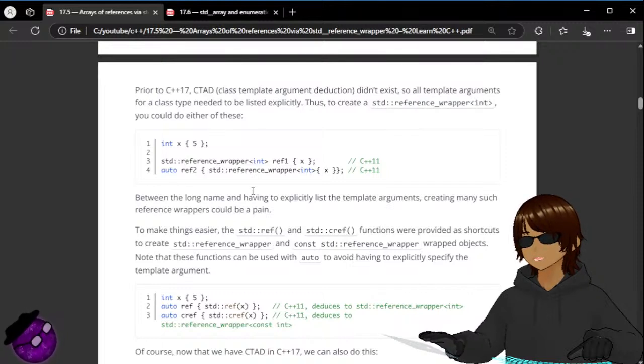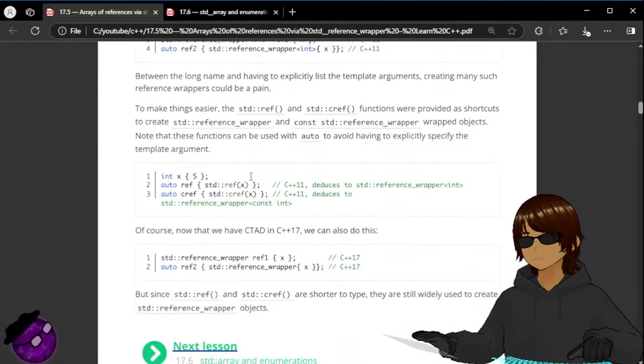Between the long name and having to explicitly list the template arguments, creating many such reference wrappers could be a pain. To make things easier, std ref and cref functions were provided as shortcuts to create reference wrapper and constant reference wrapper. Note that these functions can be used with auto to avoid having to explicitly specify the template arguments. So x, and then we have std ref, and then we have std cref.